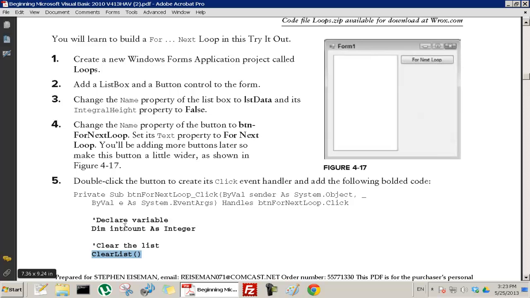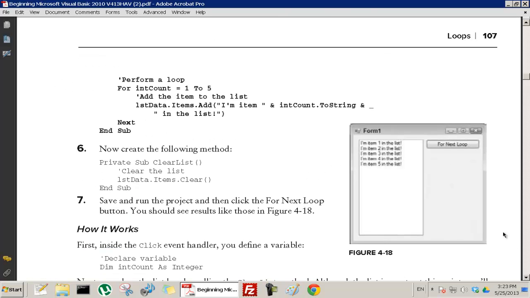First thing we did was we declared an integer, a variable as an integer. And now we call this function, which we just saw what it was. It just clears the items. So it's going to clear any items that are in the box currently. And now we get to the loop. So let's look at it.